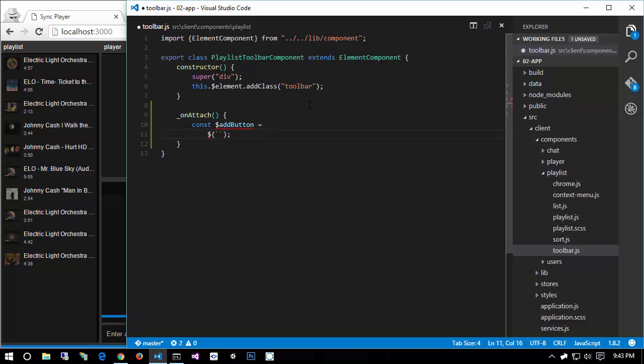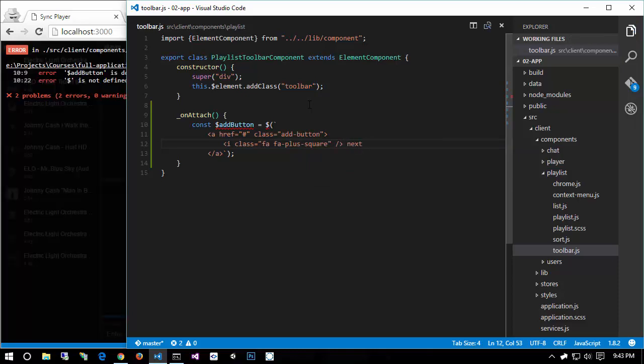Okay, so the HTML we're going to write is going to be an A with an href of nothing, a class of add-button, and then inside the A tag, now we have a couple options for formatting this. I could break this out like this if I wanted to, or maybe do it like that. And then inside of this, we'll have an I with the class of fa-plus-square, and then we'll have it be self-closing, and then we'll say next. So that is going to be our add button.